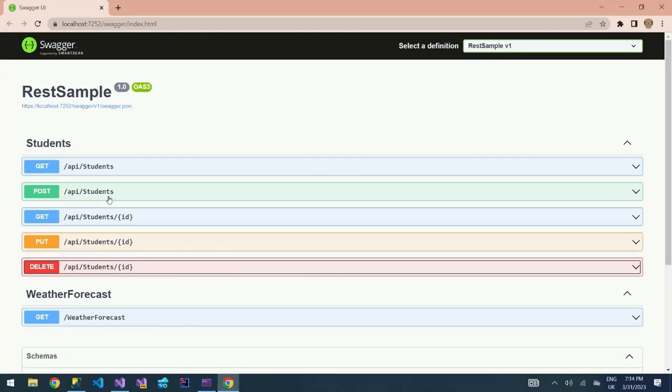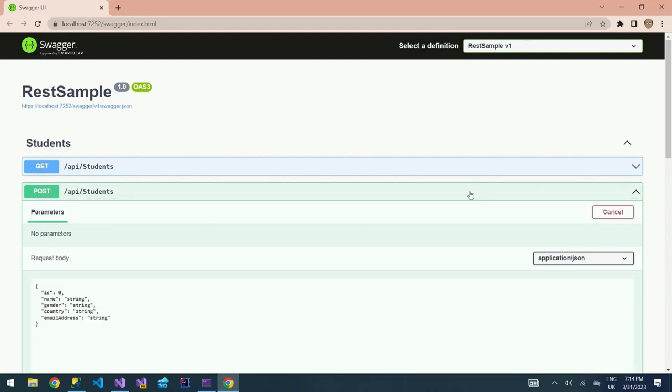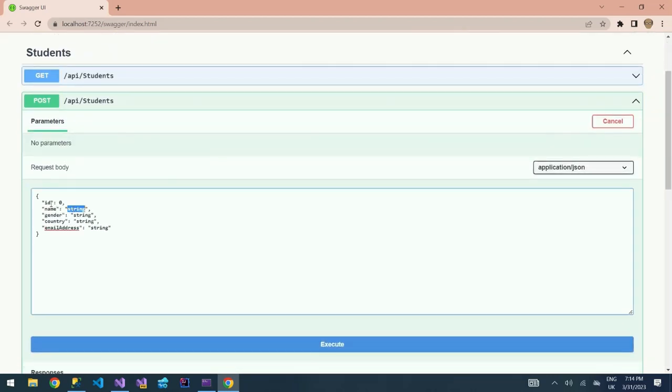So what we need to do is create a student. We will do that. We are using Swagger. So try it out, then let's not update the ID because this is auto incremental, so you can leave it as it is. The name we can say James. Then gender we can say male.